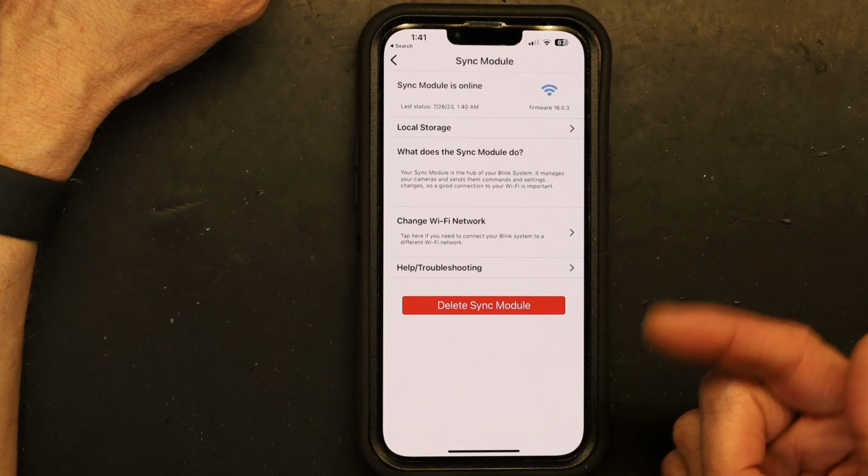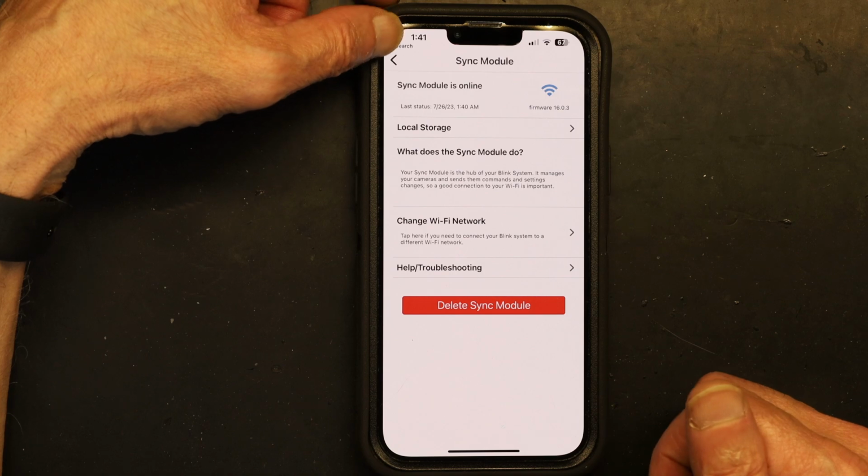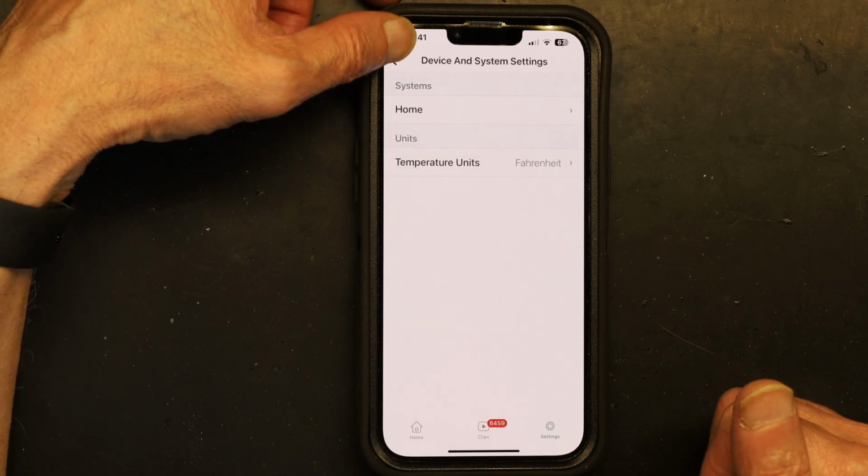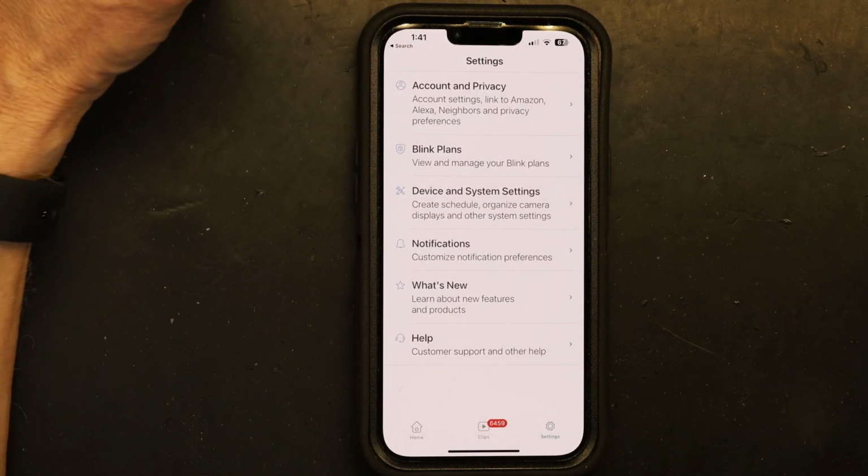And then once you delete the sync module, you can simply add another sync module, as I mentioned in my earlier video.